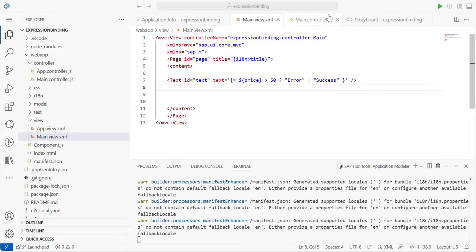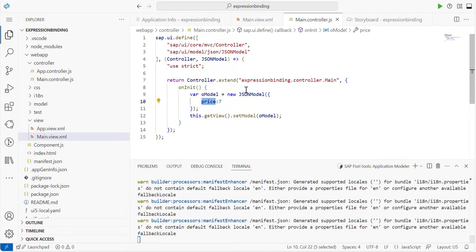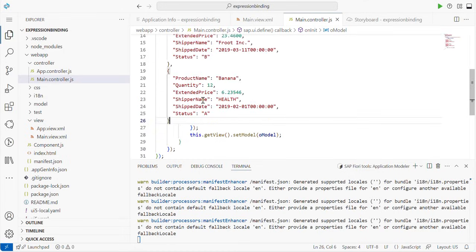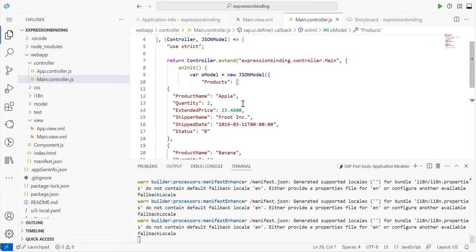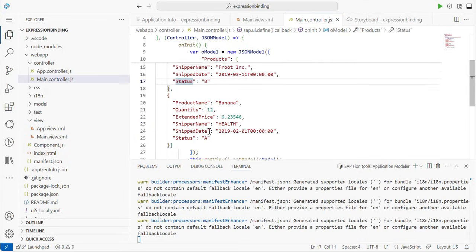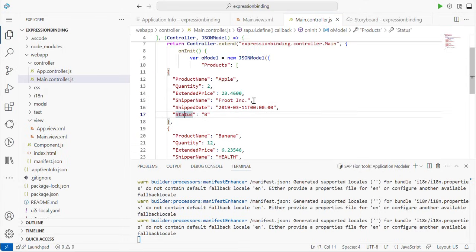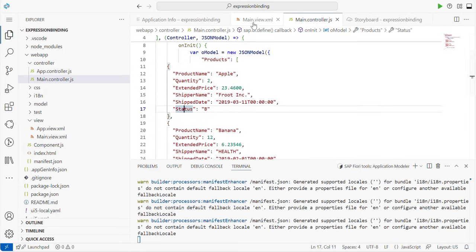Now in the same way, I'm going to show you how to use this expression binding in our list. For that, I maintained some dummy data, some array data. I will create it here and show you. So some array data I am defining here: some product names, some quantity, some status I maintain. Now in my view, I will bind this data.